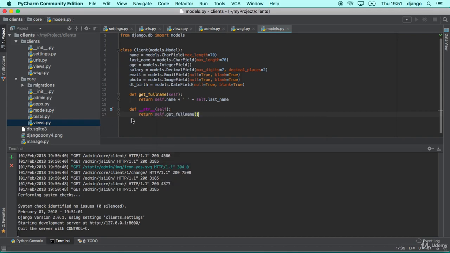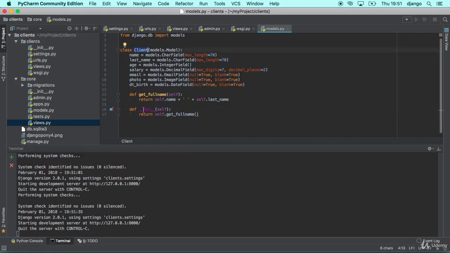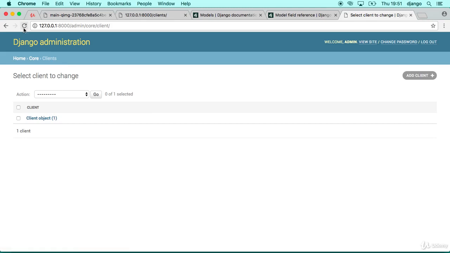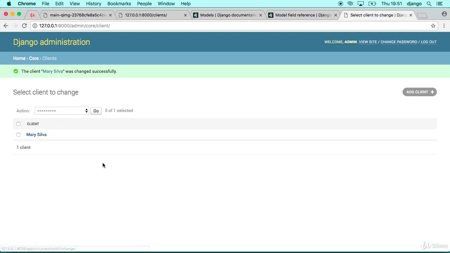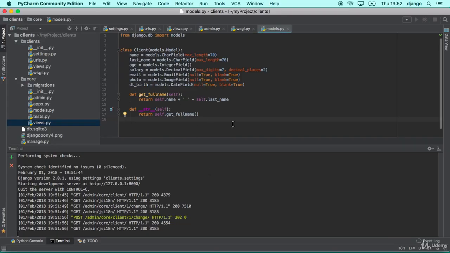So once Django runs and sees a new object instance, it will automatically call __str__, and inside it we return the full name of this user. When we refresh here, we can see the client's full name. If we change that and put Mary Silva, and click save, here we can see Mary Silva. So that's a way to handle this kind of thing in Django Admin and Django models.